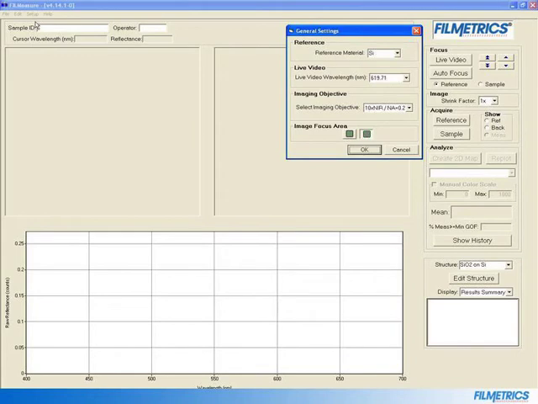Make sure that under Imaging Objective, the selected objective matches the one installed on your system. For our example, we are using a 10x NIR objective. Also verify that silicon, or Si, is selected as a reference material. Then click OK.